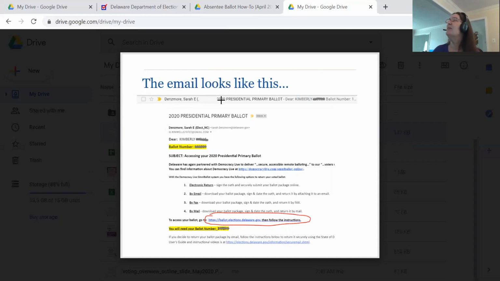It says 2020 name of the election ballot. In this case, it'll be 2020 presidential primary ballot, because your school board election, if that was an option, is going to come to you by postal mail. School board elections do not have the option of being delivered by email. So even if you choose email delivery, it's going to come to you by postal mail. But your presidential primary email looks like this.